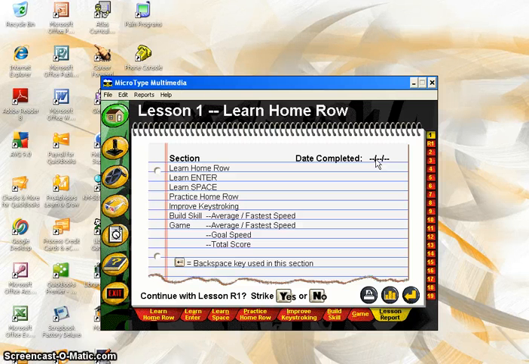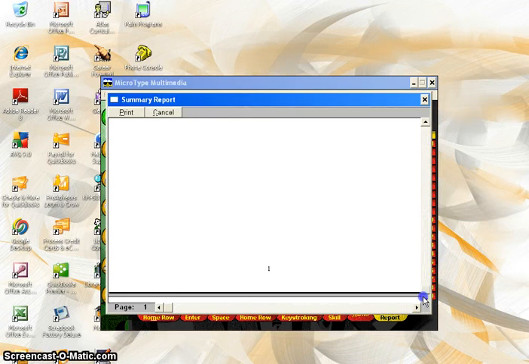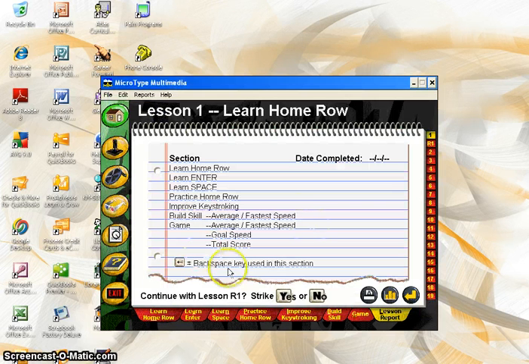Okay, again, go through them in order, and it'll ask you if you want to continue with lesson R1, which is the next one down. You do have to do that one also, and you go through these in order. If you go to reports and then go to summary report, it doesn't show I did a whole lot, right? Because I didn't. So on your summary report, it'll show you all the lessons that you did. It'll show your scores on your games and things like that. It needs to be complete. There can't be any blanks on there, or you haven't done that lesson to get credit for it.